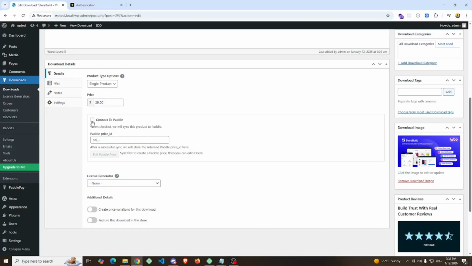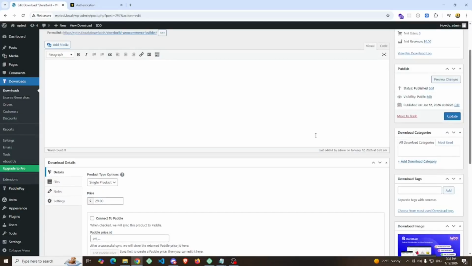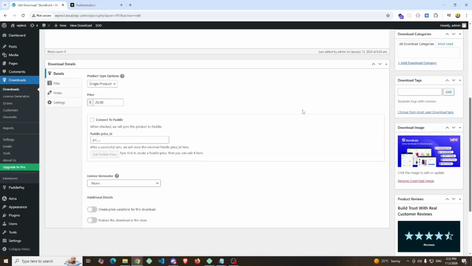After creating the product and prices, the price will be automatically synced to your Paddle account. We can see that this product price is $29, and it will also create the product price with $29 in your Paddle account. After getting the price ID, it will be automatically pasted here, and you just save changes and we can test it with our sandbox account.